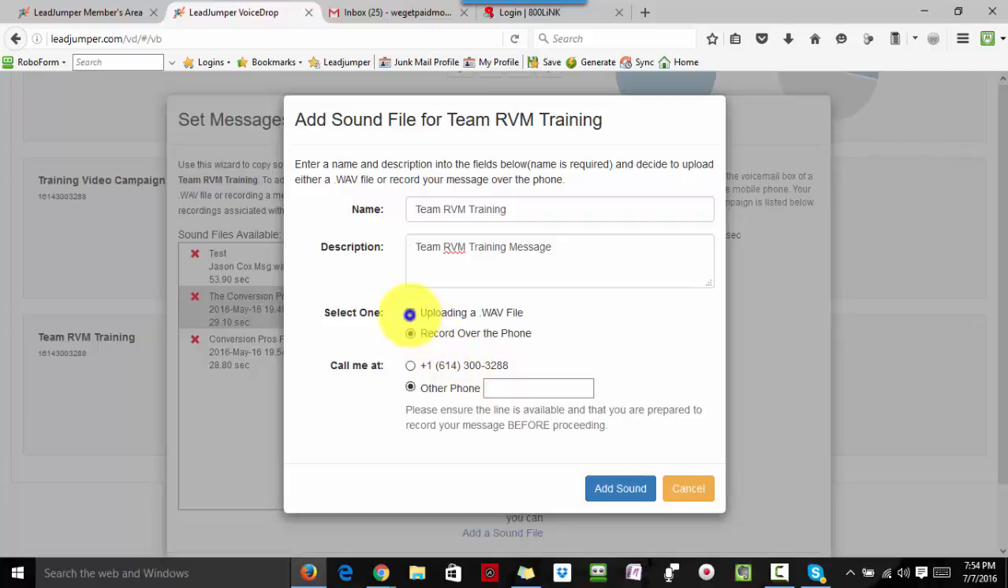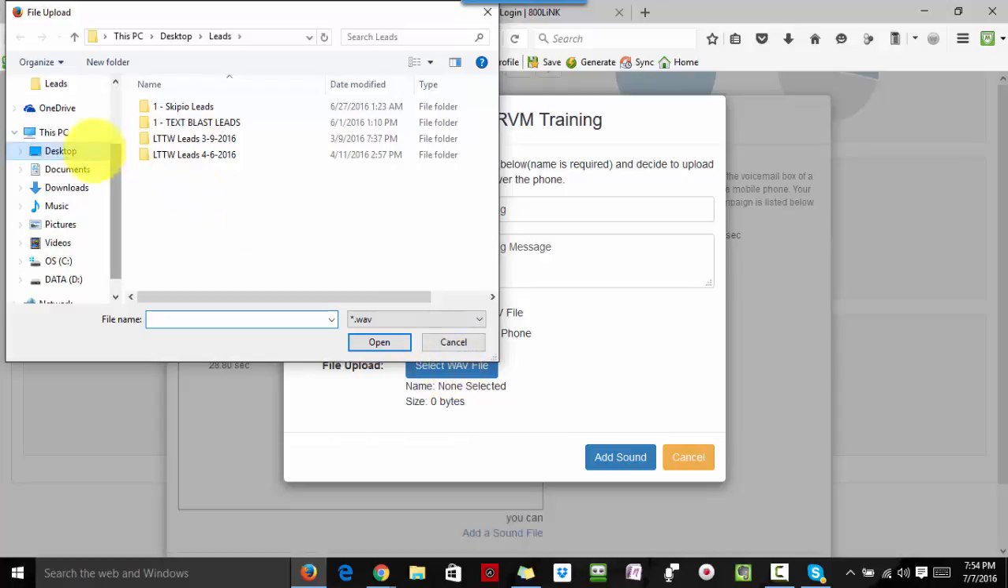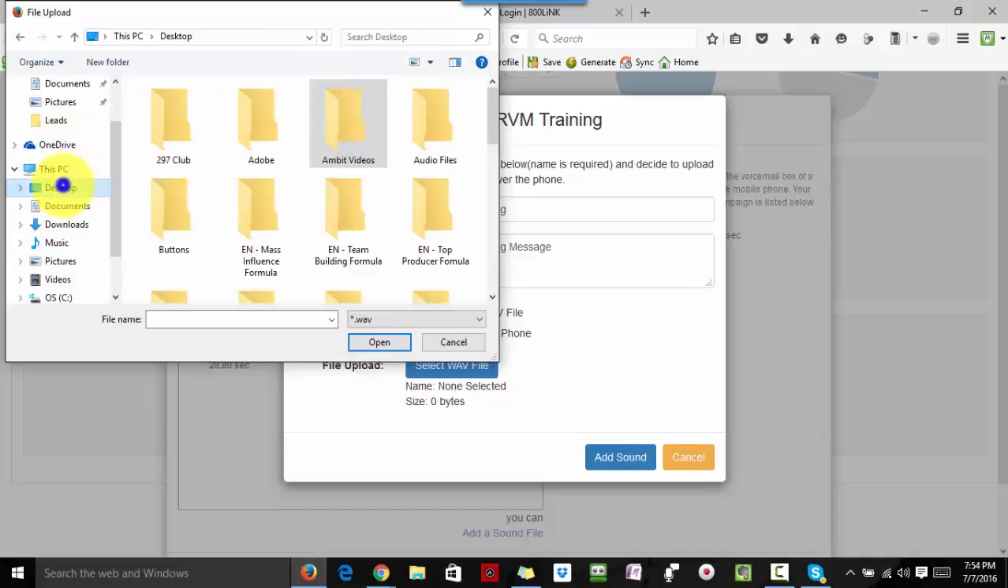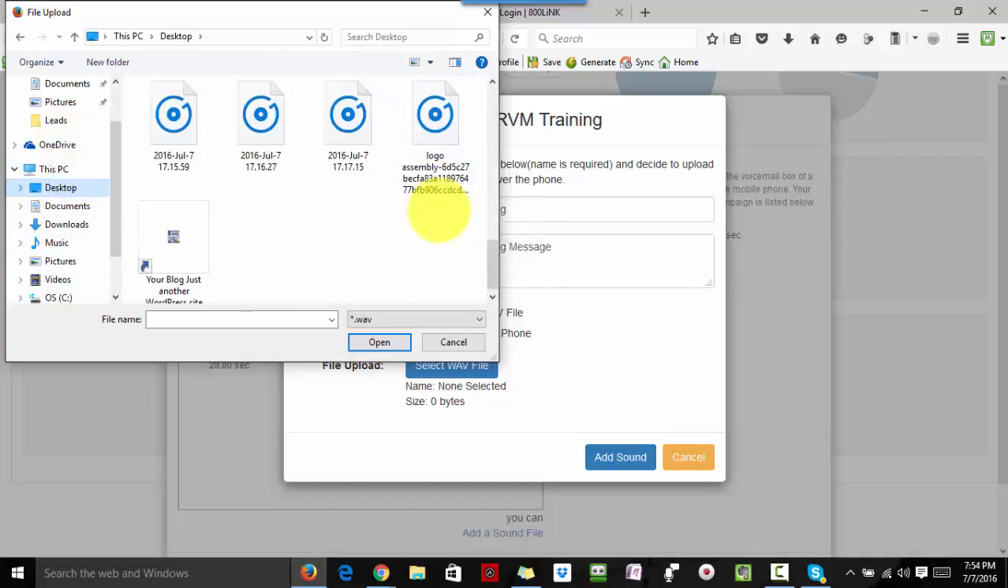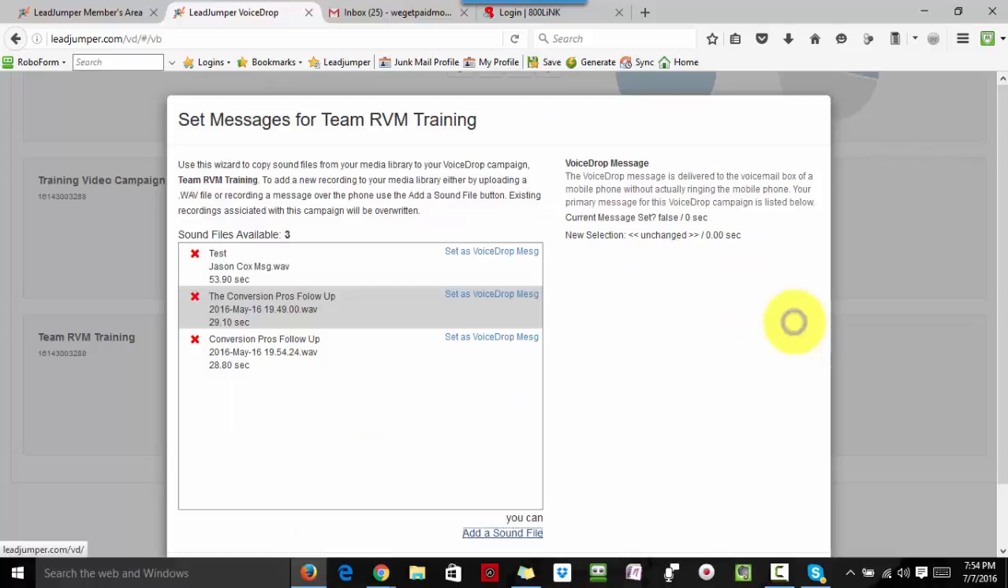Okay, now I'm going to go back to the WAV file and select my WAV file here. Let me go and find the particular file that I'm looking for. Okay, I believe this is it. And then we're going to click on add sound. Okay, now I'm going to click on here, and now you can see my new file just populated here in the box. Alright, so now we have the file that we want to use.